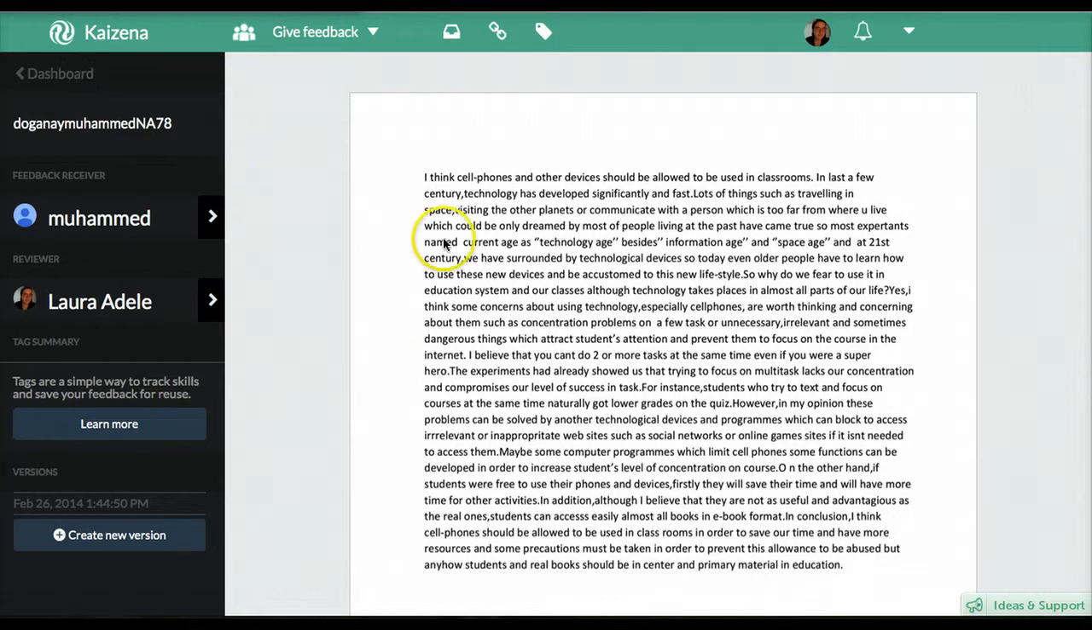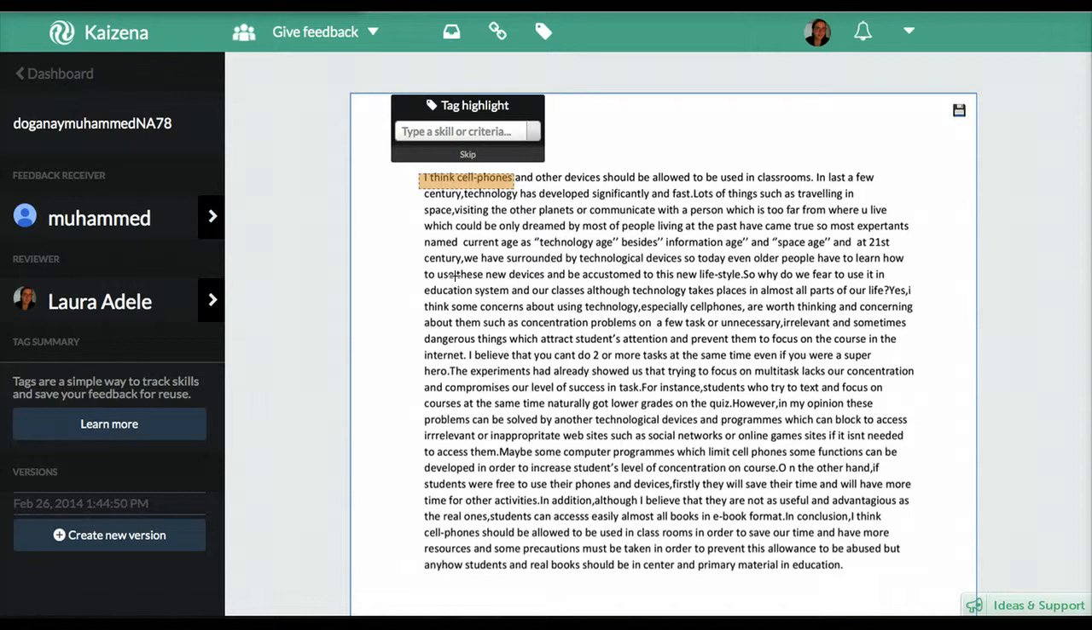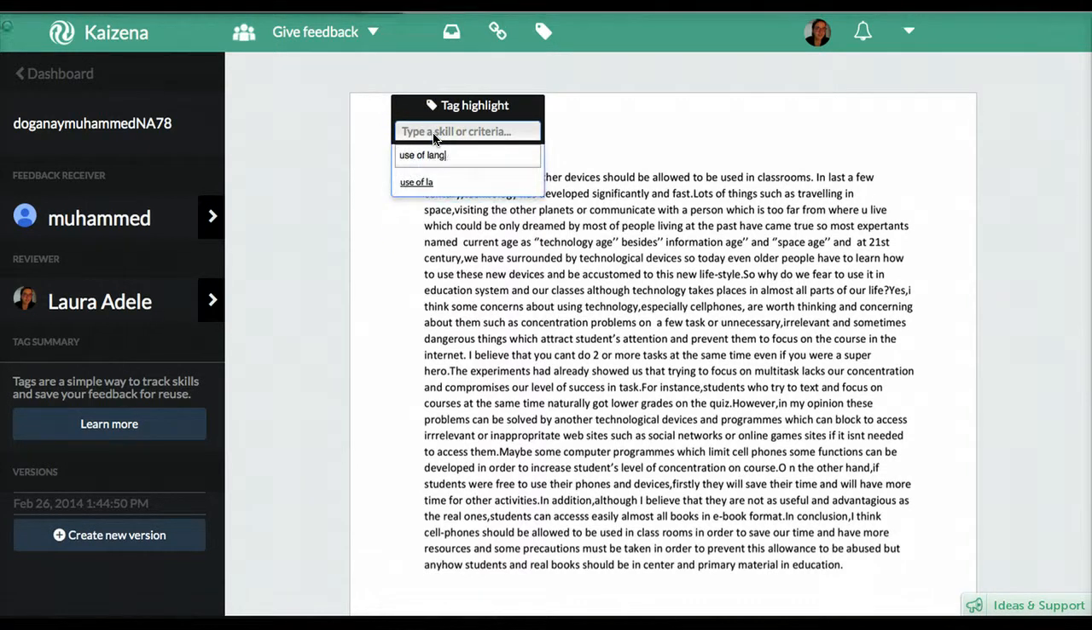So I can actually give feedback through tags. That means that I can categorize the different comments I'm making and connect them perhaps to the rubric, which is really helpful. It's a new feature actually in Kaizena. So let's say I'm going to highlight this first part because I want to comment on this first person use here. For argumentative essays, we were not encouraging the use of first person pronouns. So I'm going to write here, and that's under use of language. That's one of the categories in my rubric.